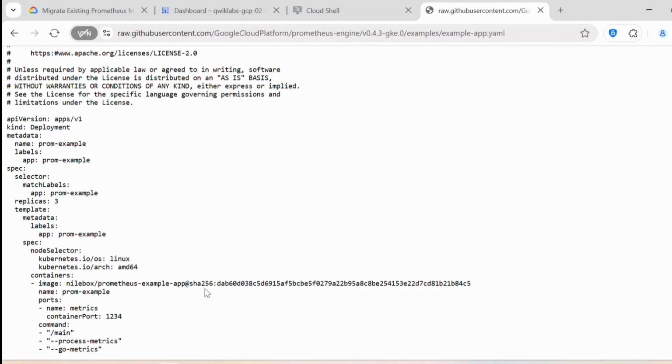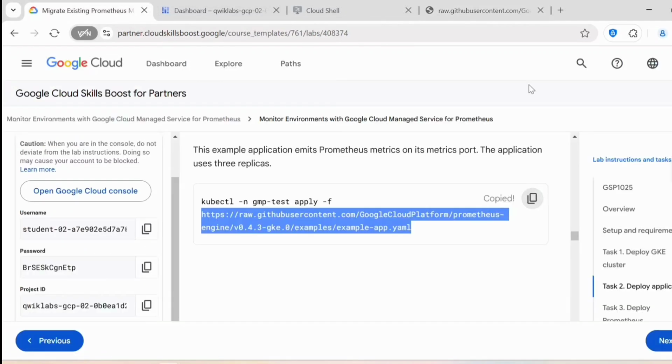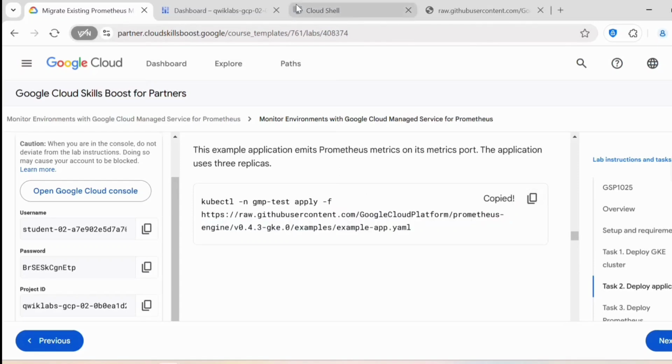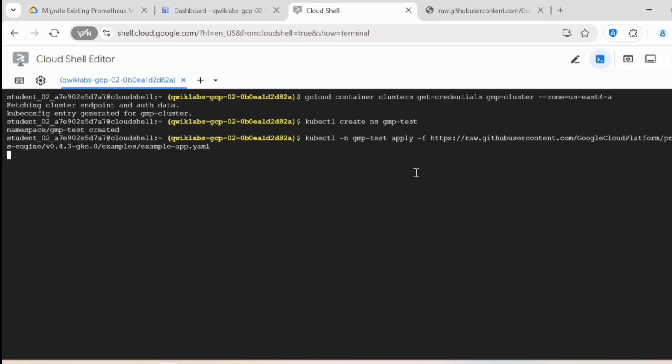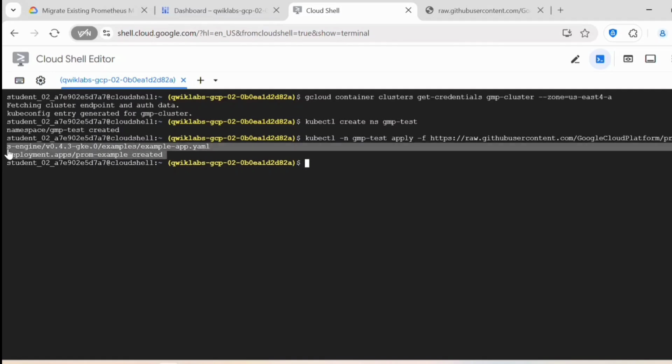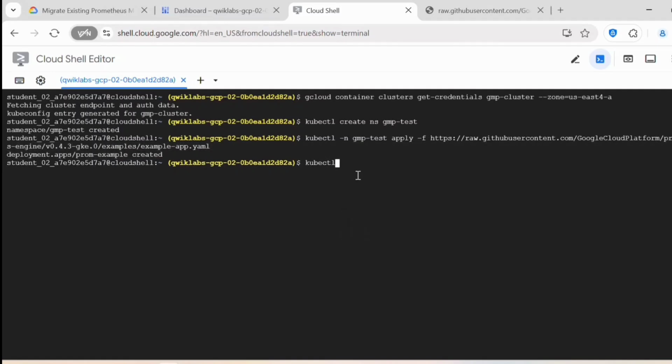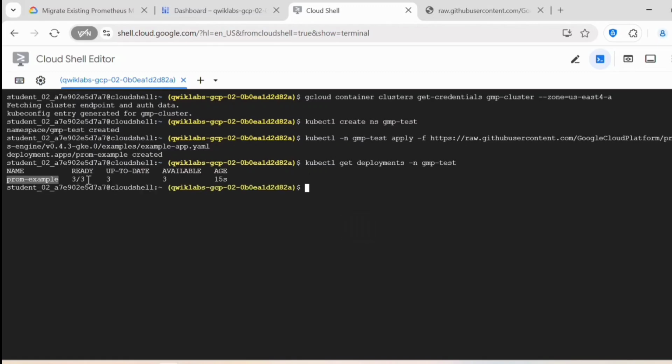So here we are deploying the application with a 3 replica set, and for this application we are collecting the metrics, so that we have defined it here. So let's copy this. You can click on copy. So now it is created. So this deployment is created. You can run kubectl get deployments -n. So here you need to pass the namespace name. So now you can see this prom example, it is ready and it is having 3 replicas.